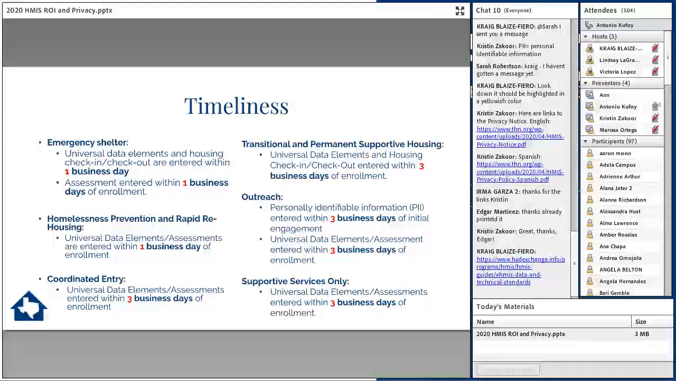So ideally, we will complete all data entry in HMIS at the time of service. So that is direct data entry. This helps to cut down on paper use as well as human error. However, there are occasional circumstances that prevent us from doing direct data entry.